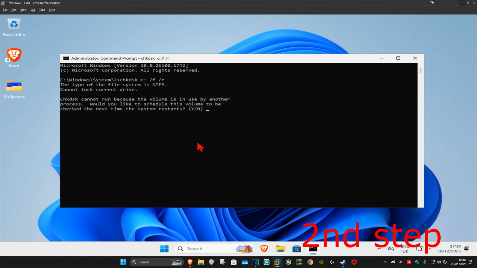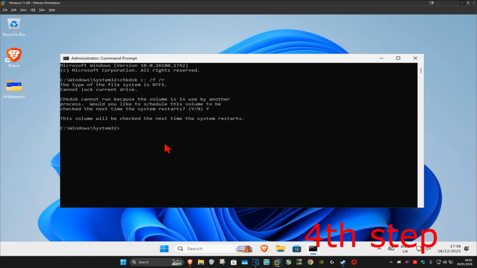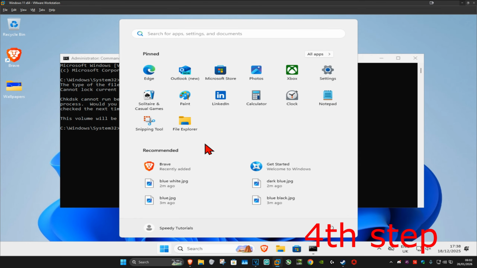It should now start running a scan for you. If the scan did not start running and instead it says Y or N, you want to type in Y and then click on enter. Next, you want to restart your computer, but keep on watching the video. So I'm going to restart my computer, keep on watching.